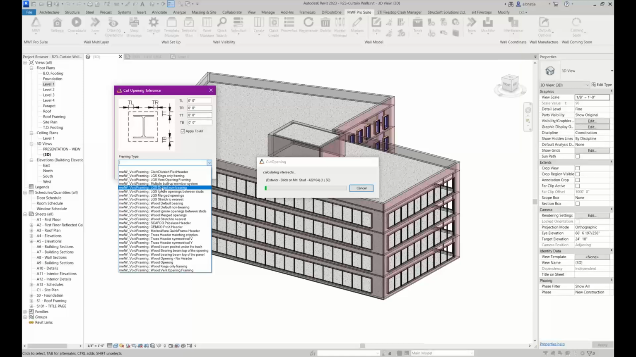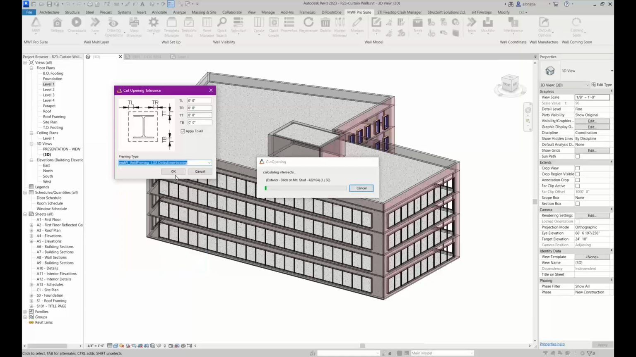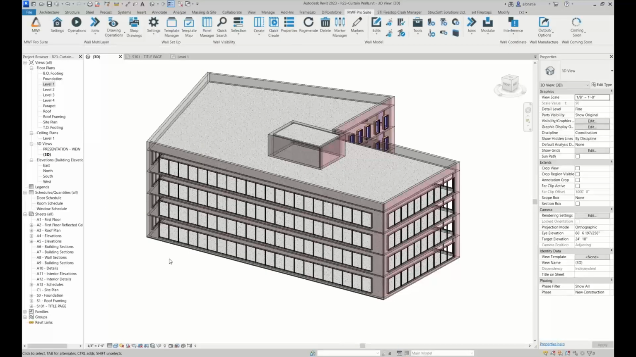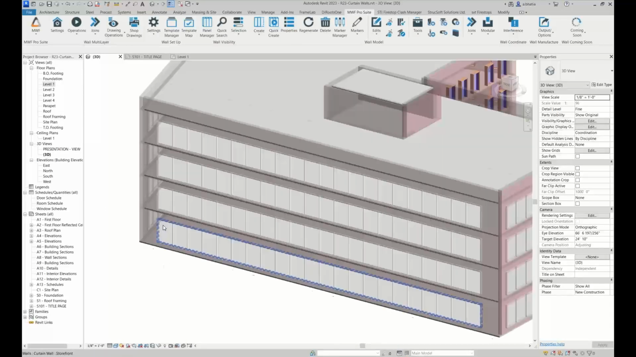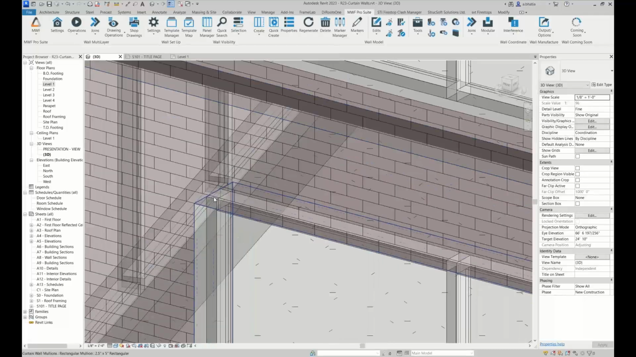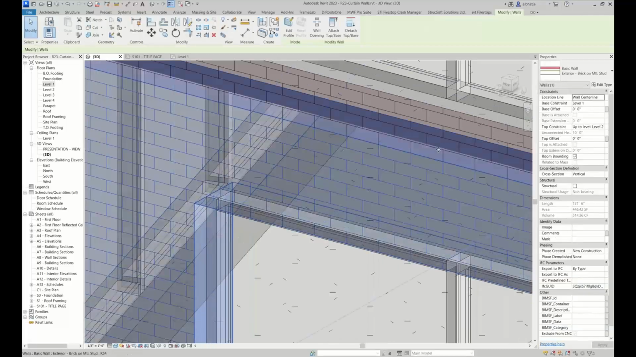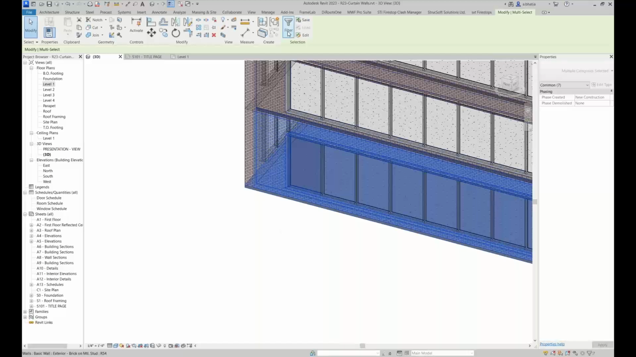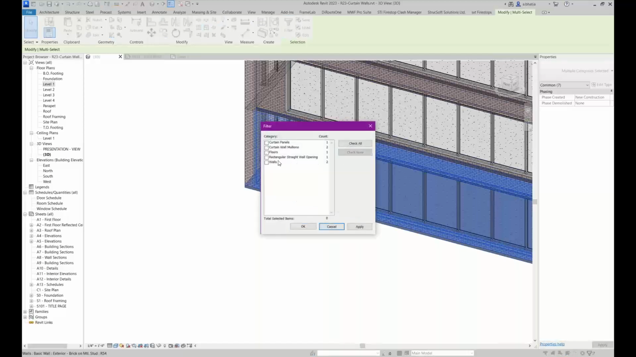I'll just apply the default non-bearing, nothing fancy marker to it. So we'll just do default non-bearing marker, and we'll just go ahead and hit OK. So what it did is it went through the entire project. And if I hover or highlight that area, you'll notice it created a rectangular straight wall opening.